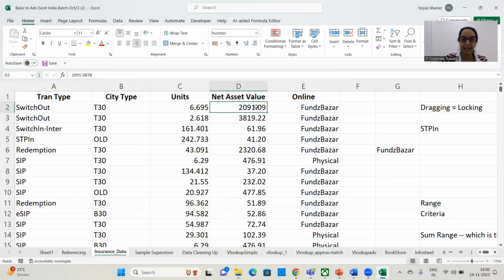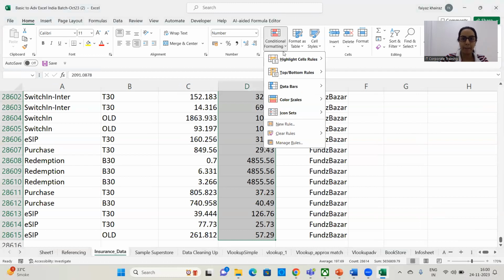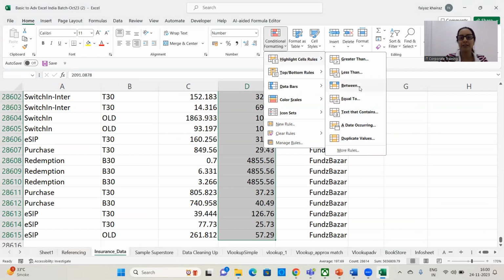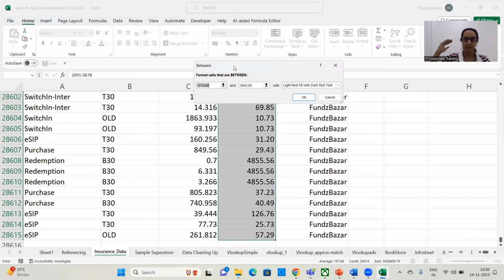Okay, now let us highlight the net asset value between 2000 and 3500. So I'm going to select this net asset value column and go to conditional formatting, highlight cell rules, between. What does between do? You can specify a top value, that means they should be greater than that. And you will specify another value, that means it should be less than that. So between those two values, it will highlight the cells. So greater than 2000, but less than 3500.